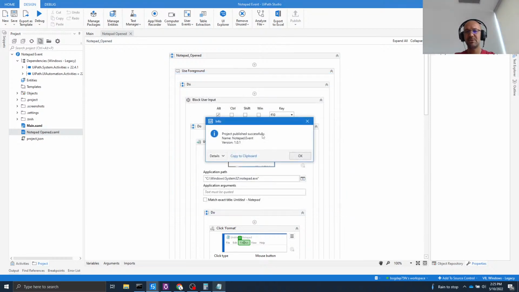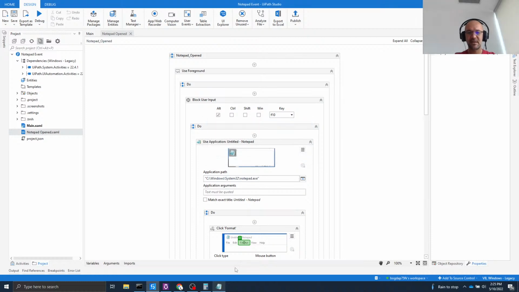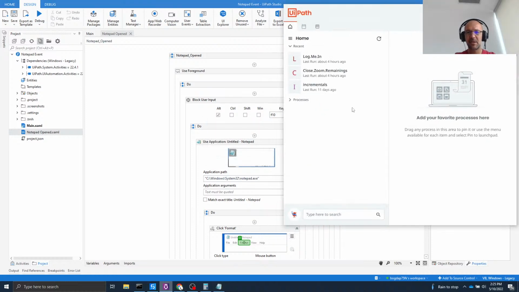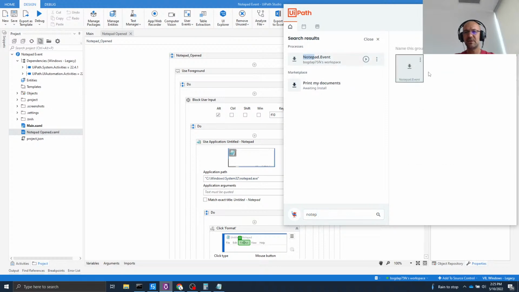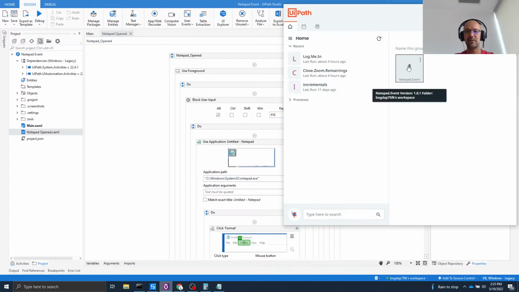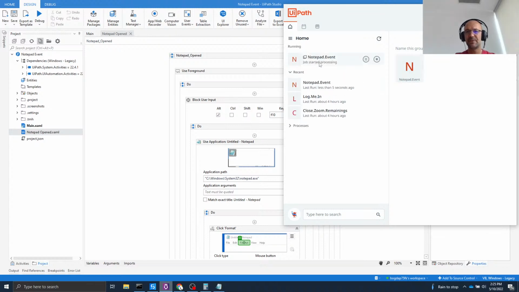The trick is that when I do that, this process that I've just published automatically shows up in my assistant. So if I come here in assistant and search for Notepad, you can see here Notepad event, and let me just drag it here on the right side, where I'm going to have my favorites. Okay, and then if I click on it, it should download and then it should run.